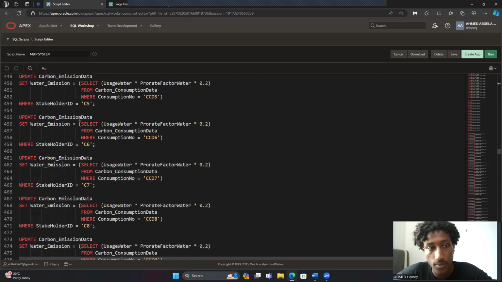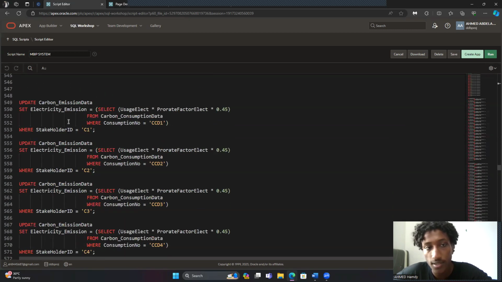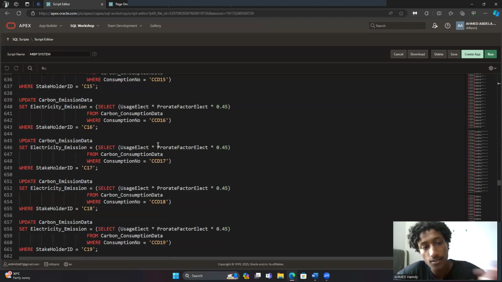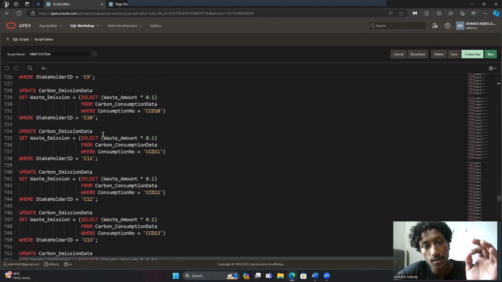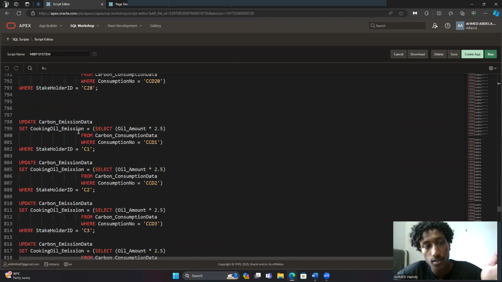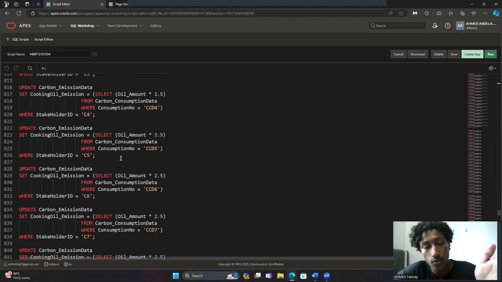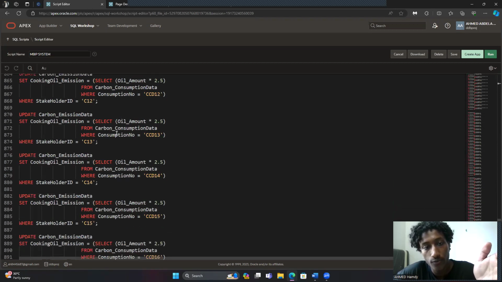That's the example. Here is the water emission. That's what happens in water emission, and this is electricity emission. This is what happened in electricity emission. Same approach, but we take different attributes. Here we use the usage electricity and the rate factor for electricity. And so on, we have here the waste. We do the same procedure. Same statement, different attributes. Also here, we are calculating the cooking oil emission with the attribute oil amount multiplied by 2.5.